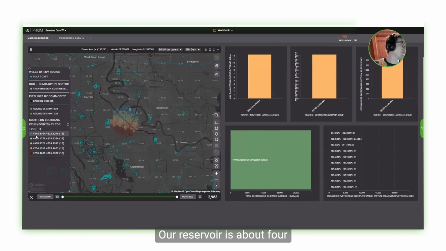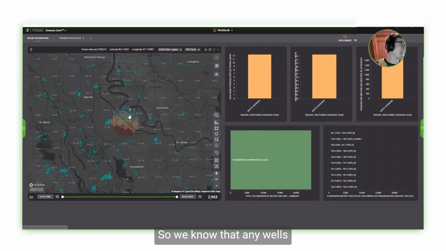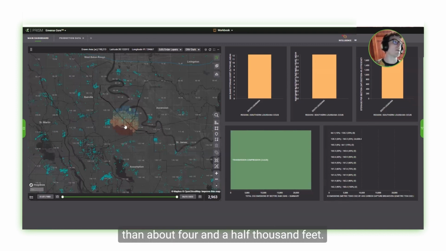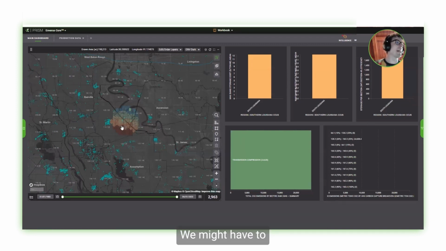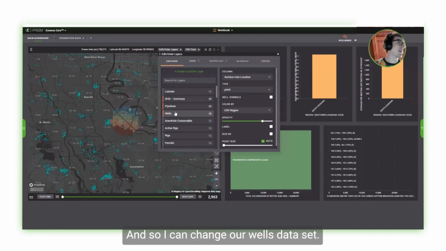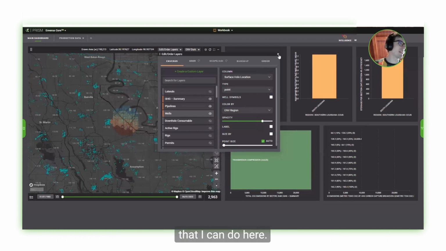Our reservoir is about 4,500 feet to about 4,800 feet. So we know that any wells really drilled deeper than about 4,500 feet, we will have to look at. And so I can change our wells data set. Actually, there's a few things that I can do here.